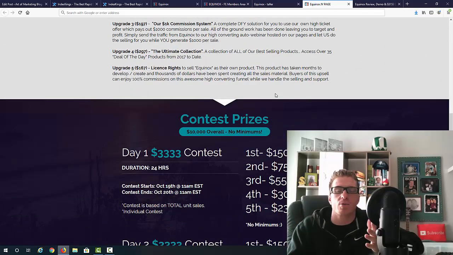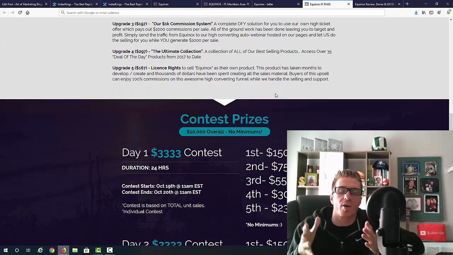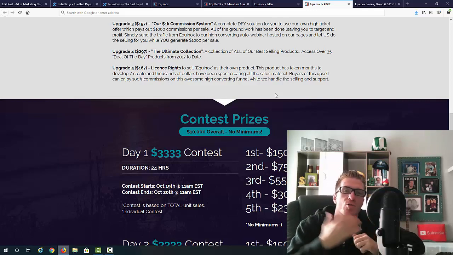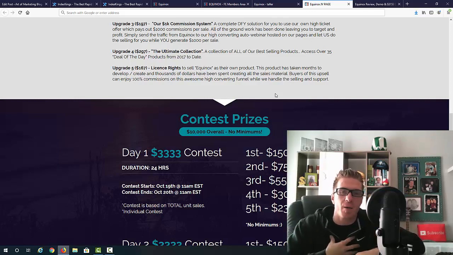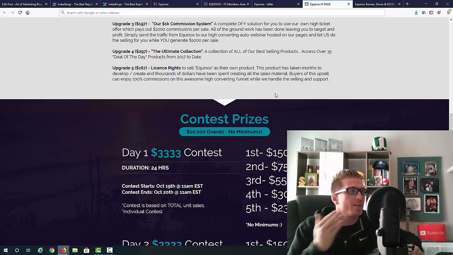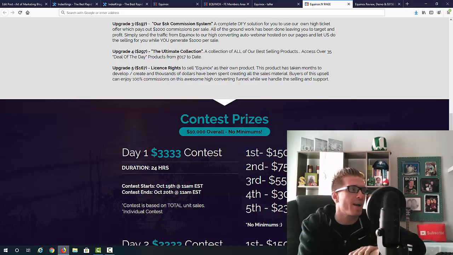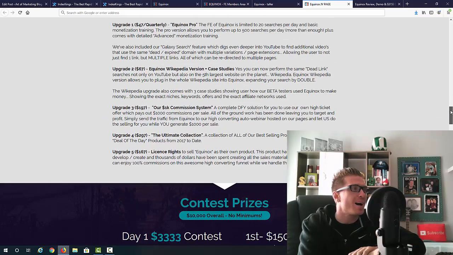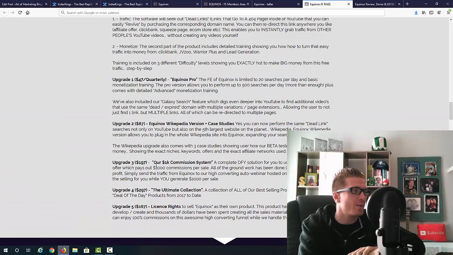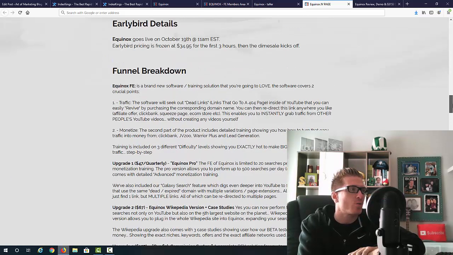And we got Equinox upgrade number five for $197, and this is a reseller's license, which means that you can sell Equinox as your own product and keep 100% of the profits to yourself. Obviously, me promoting this as an affiliate, I'm making 50% commissions, but I got approved. If you don't have any good stats on Warrior Plus, you probably won't get approved. This way, you are first of all getting approved and then getting 100% commissions on Equinox and all of the upsells. So you can see that even the $197 upsells, you are getting 100% commissions.